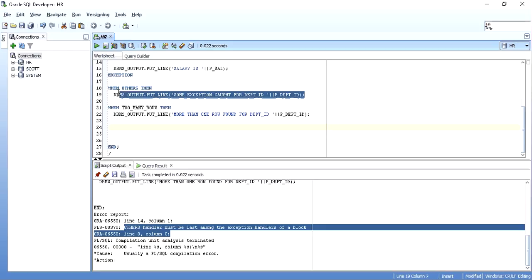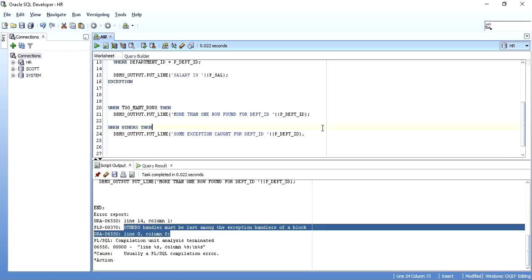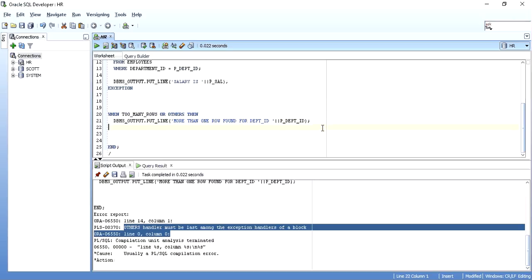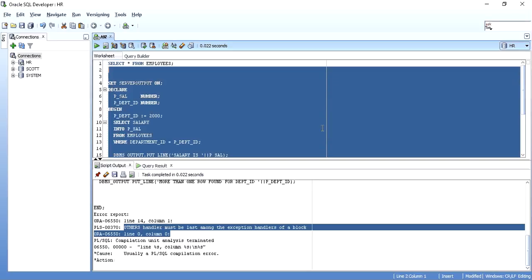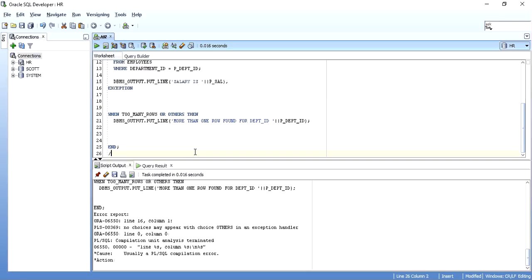And also you cannot use others with OR or something like that, like WHEN this OR others, let us try. If you put OR others, again it is a problem. It says no choices may appear with others. Others is the boss. It should be at the last, it should not be with anyone else, and it will catch all the exceptions that are raised.